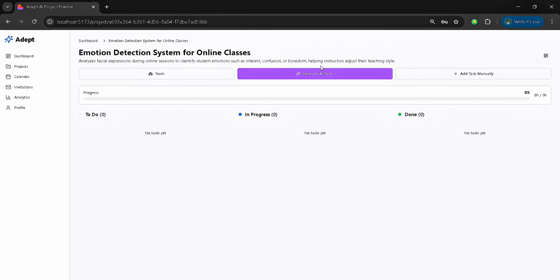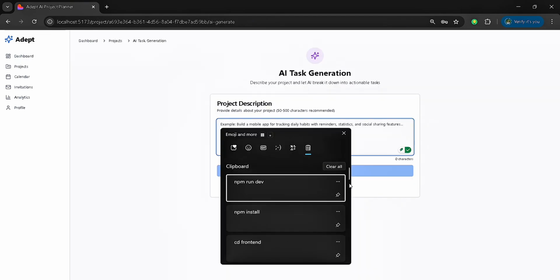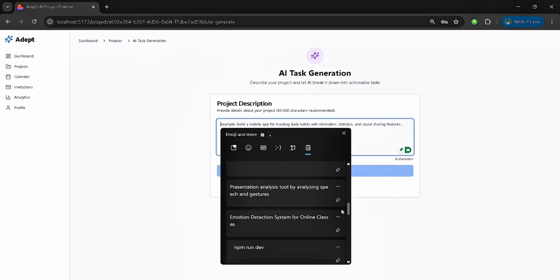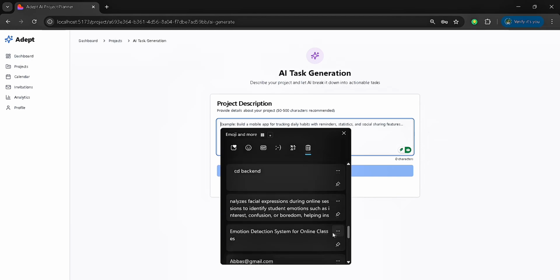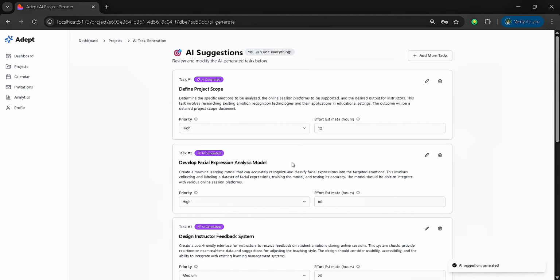Through AI we are dividing the tasks, which makes it easy for us. So here in the project description, I'm going to use the same description I put at the start of the project, which is for facial expressions. Here it is gonna divide the tasks. As you can see, it has divided the tasks for us.